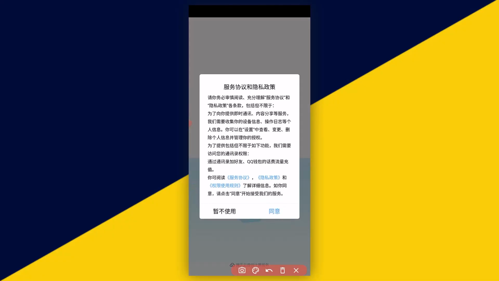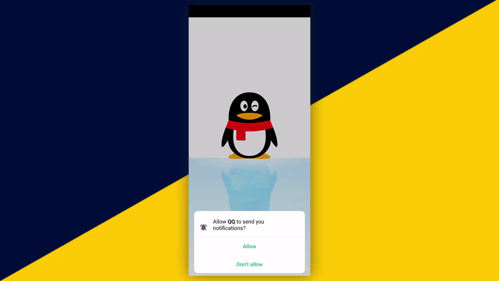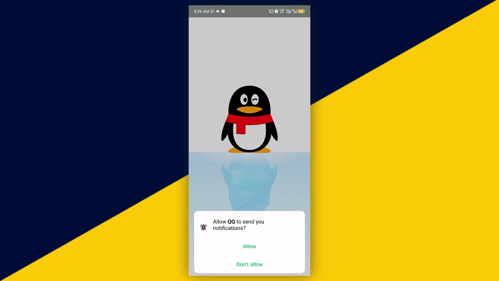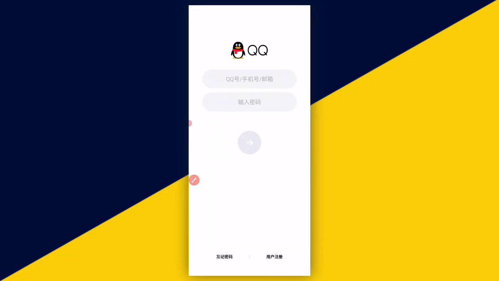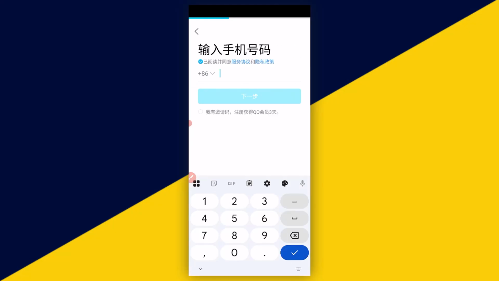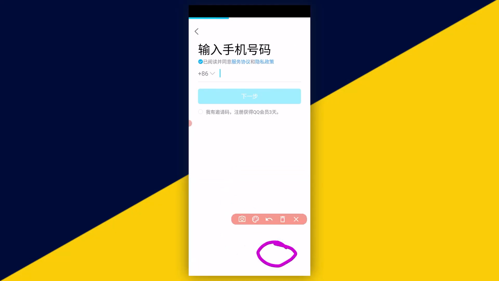Next thing you want to do is to go ahead and click on here. Then go ahead and click on Allow. And next thing you want to do is to go ahead and click on here to proceed. Next thing you want to do is to go ahead and click on here. That's going to take you right here.